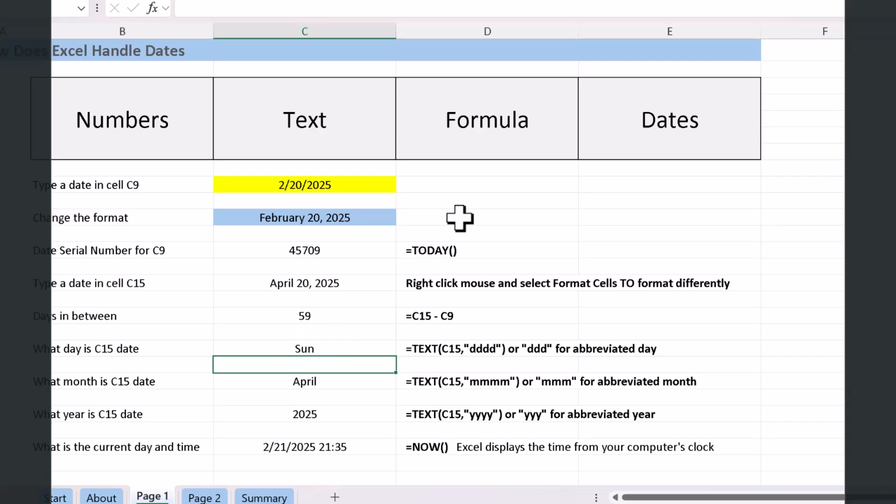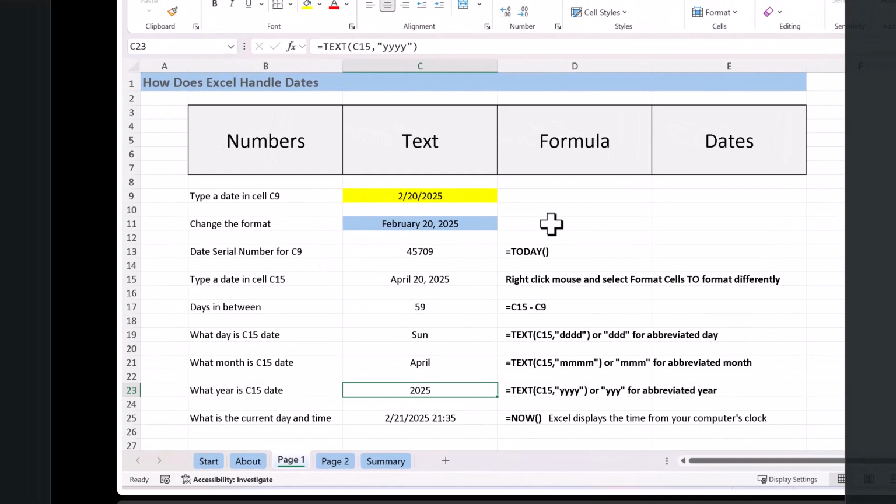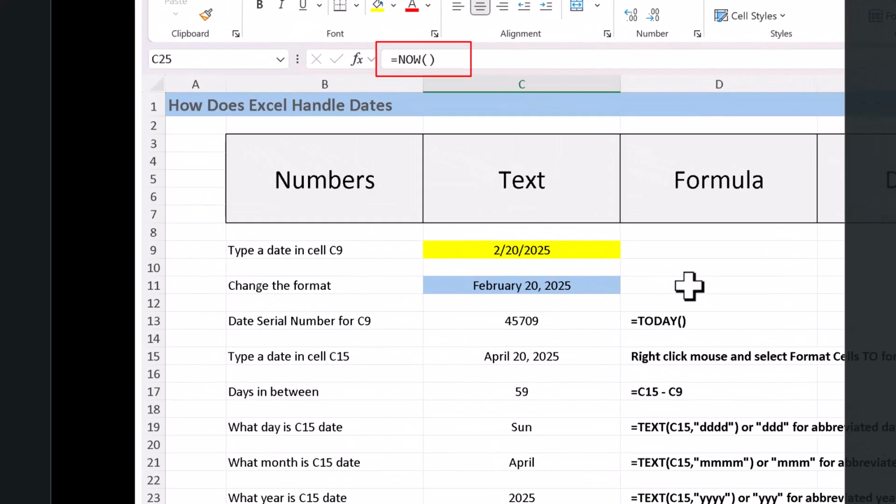In a similar manner, we can use the text function to extract the month, which is April, and the year, which is 2025. You can use the now function, which has no arguments, meaning there is nothing between the parentheses, to find out what the time and date is at this instance. Now this does not update automatically unless you close and start Excel, but it's good enough if you activate it and check it at the beginning of the time you start using your spreadsheet. Equal, now, open close parentheses, and that's it. The date is displayed.